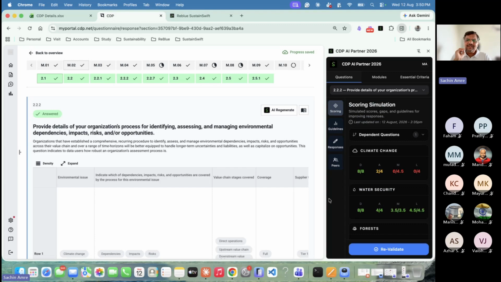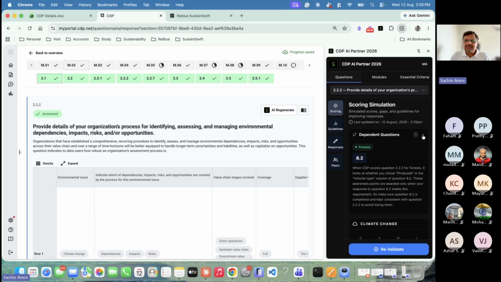The other important thing which we have is the dependencies. As we see in this CDP portal, a question may be dependent on an answer in a following module. Taking this very case of 2.2.2, I have this dependent question section here. If I open it up, it says 2.2.2, especially for forest, is also dependent on the response of 8.2. There are three different documents, climate, water, forest, which are 400-page documents, and it's very difficult for any user to understand and identify this kind of dependency.